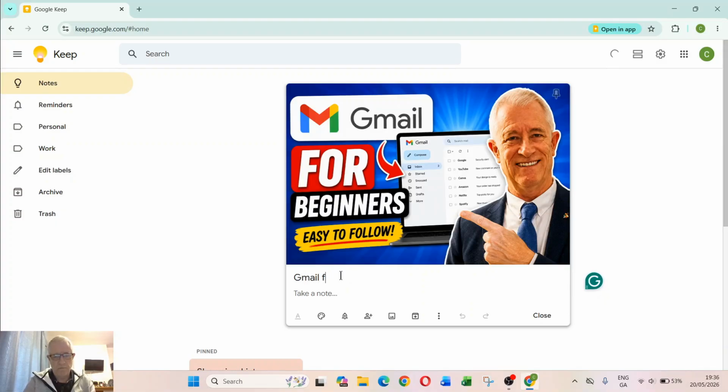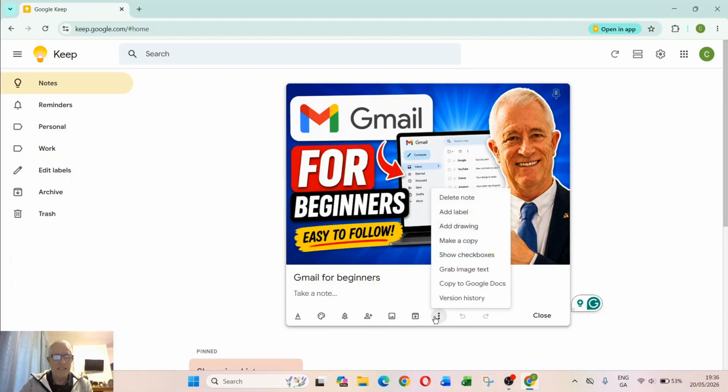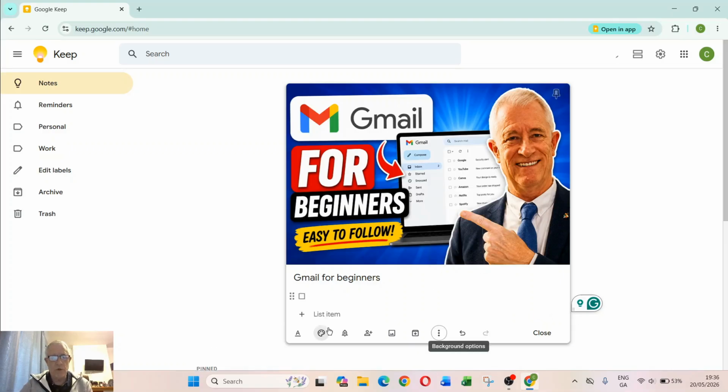So we will call that Gmail for beginners. And in there, I want to add a few different things. So I want to actually add a tick box for starters, or show check boxes. So we'll do that for the moment.